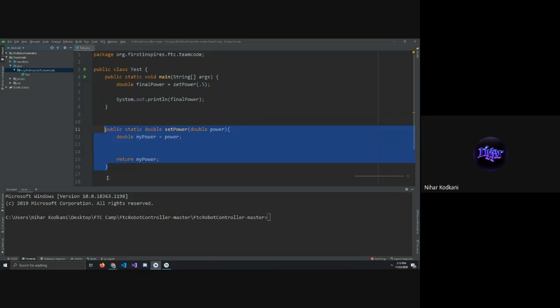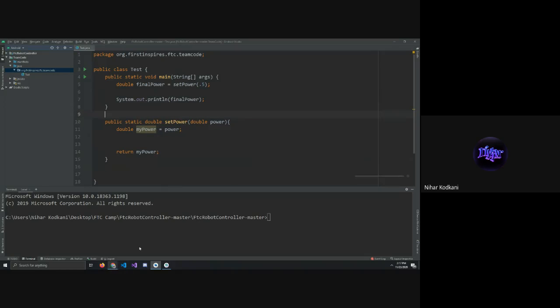After today's camp or today's lesson, you guys can practice this on your own and try to make whatever methods you like. So you can make an addition method, you can make a subtraction method, just anything that you want to play around with. So it looks like this is going to take too long, so I'll just stop that. We can test that later.